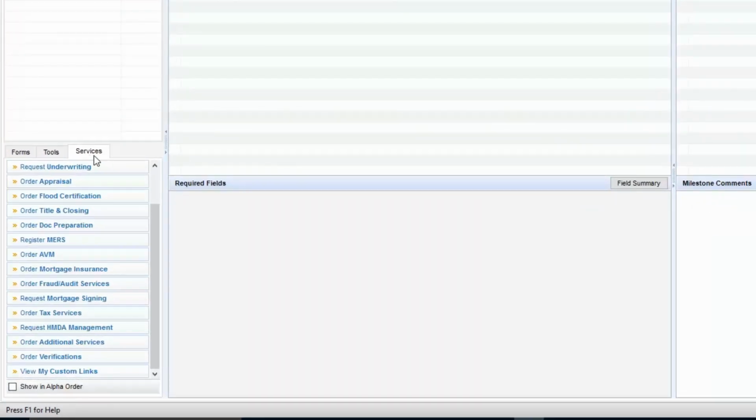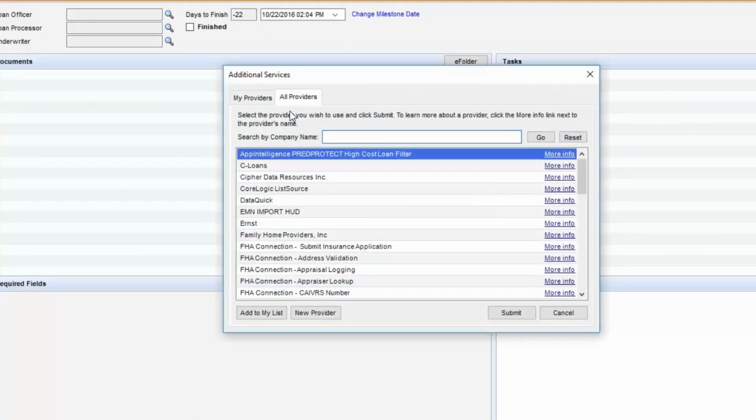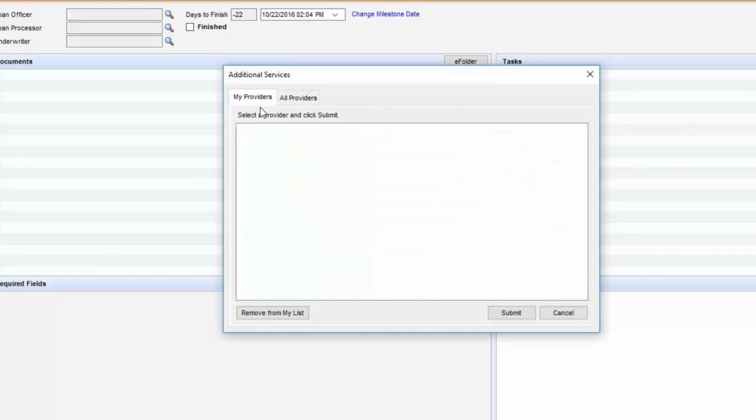These are the different services that you can use within Encompass. One of these options is your order additional services. I'm going to use that option to see a list of my providers. Now I don't have anything in my list here.